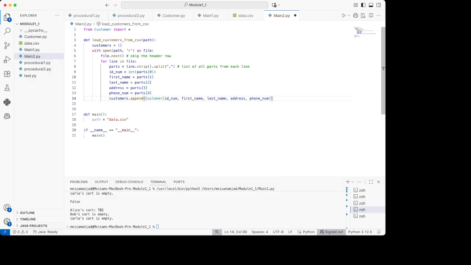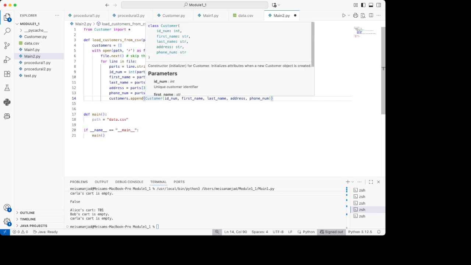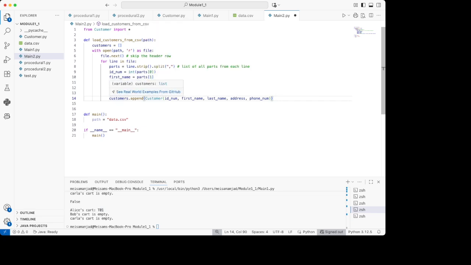There we go. So we just opened the file. We went through all the lines one by one. We strip and split all the lines into different parts. We grabbed each part and we used them to create a customer object, and we added that object to the list of all the customers. Nice. And when we are done, we are going to return our customers list.